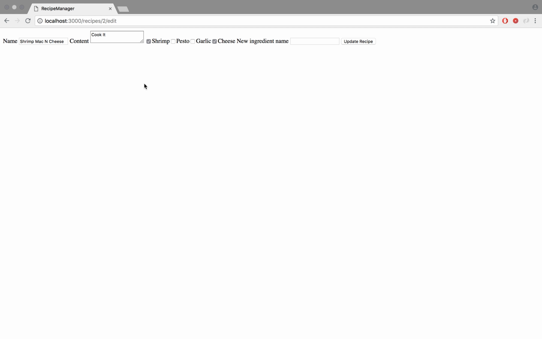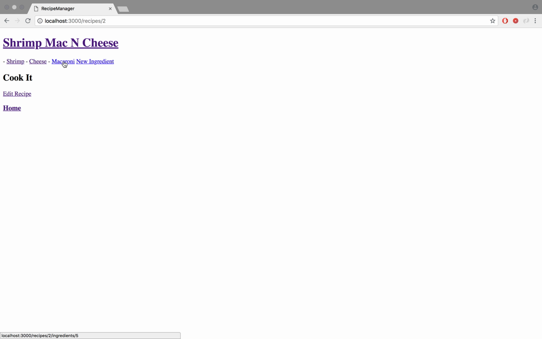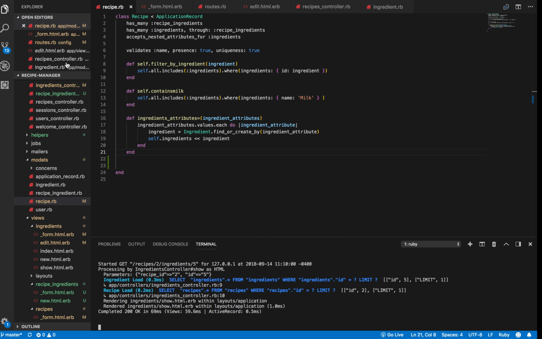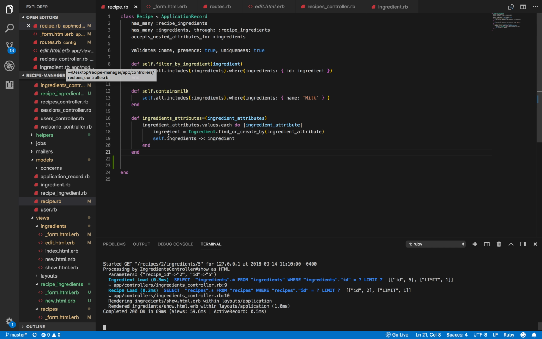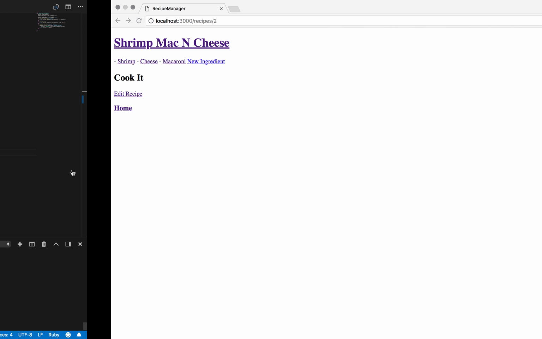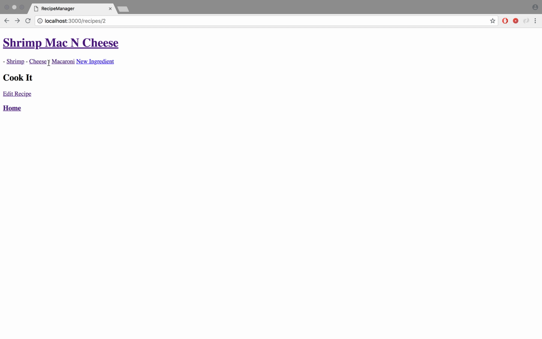And then we could do edit recipe, and then let's say we want to add macaroni, update, and there we go. We have macaroni as well. Now, actually we want to add a quantity.